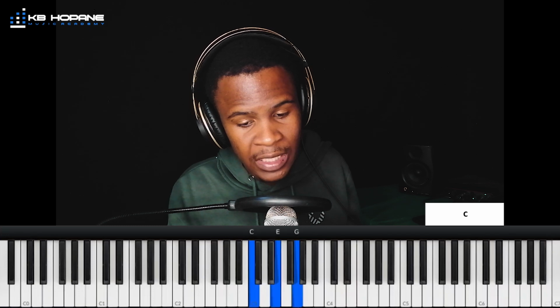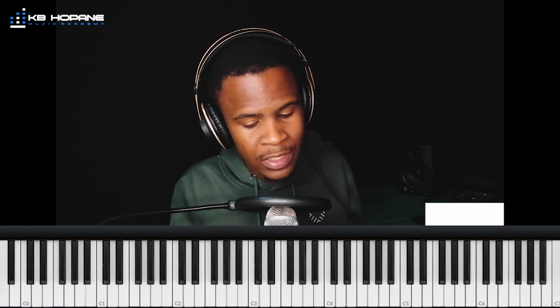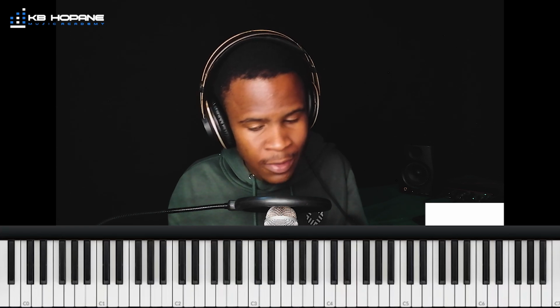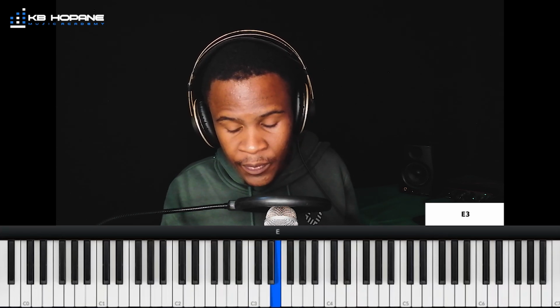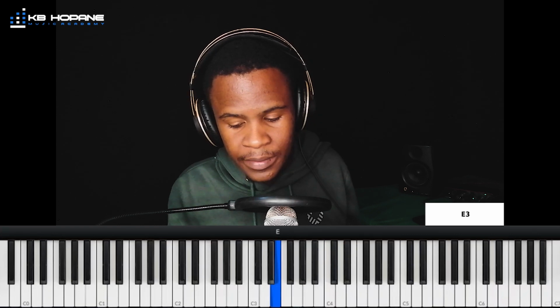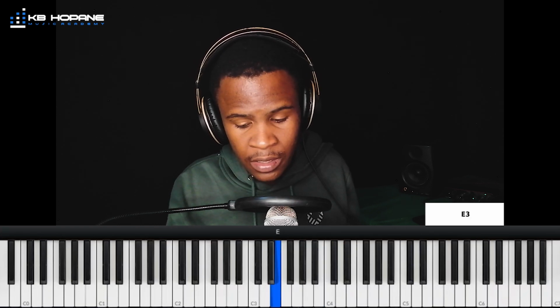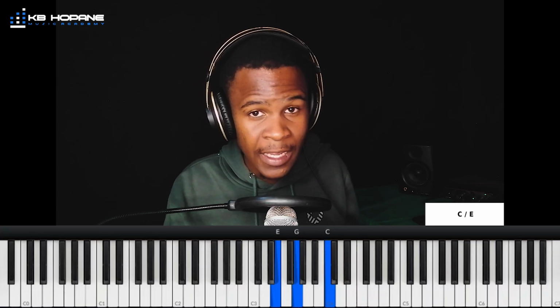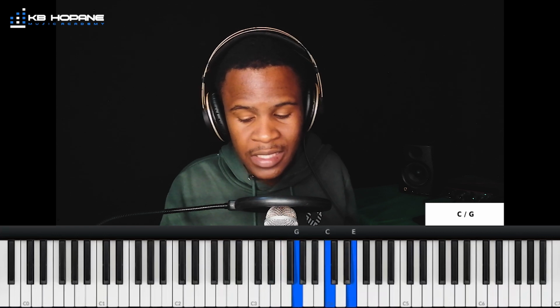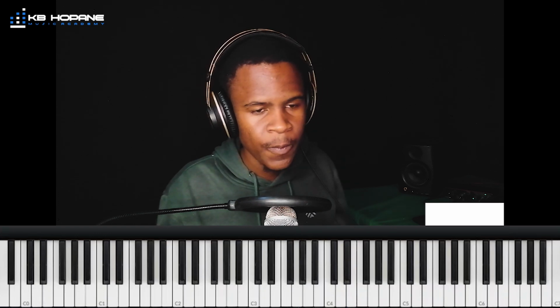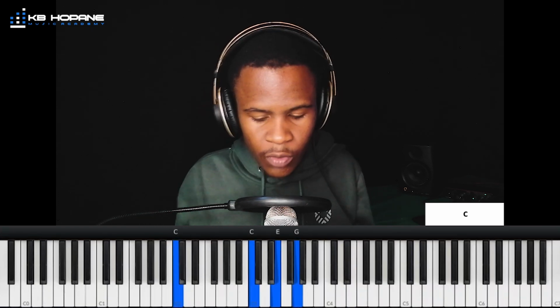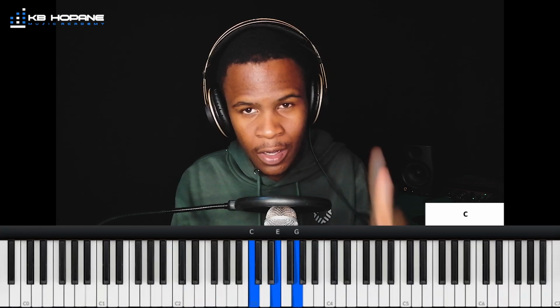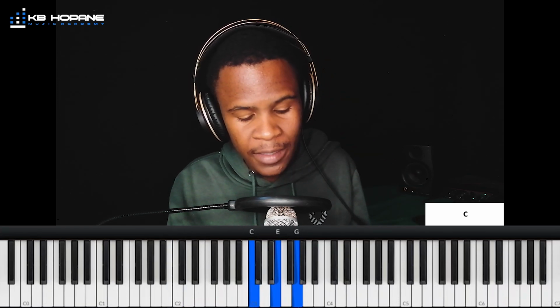So this triad that starts with the root note, that has the root note as the lowest note, is known as the root position triad. And then this triad that has the third as the lowest note is known as the first inversion. And then this one is the second inversion because it has the fifth at the bottom. All right, so chords are usually played like this. We play the chord this side and then on your left hand you play the bass note.